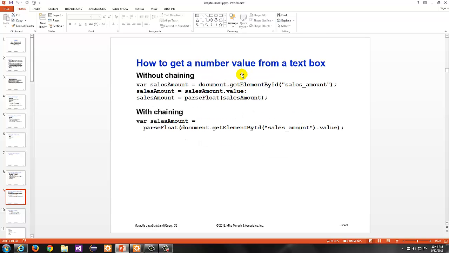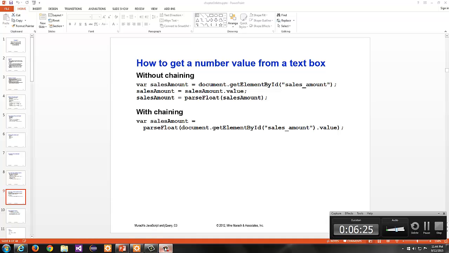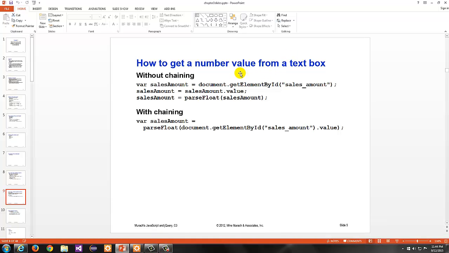Later on, how do we get a number value from a text box? Well, what we said before was that text boxes return strings when you get their values. So the data inside of a text box is a string. Without chaining, we're first setting salesAmount equal to document.getElementById("salesAmount"). So that right there is a text box. Then we're redefining salesAmount to be a string because we're taking the text box salesAmount dot value and returning the value. By the next line, it will actually be a string. Then we're redefining it one more time.